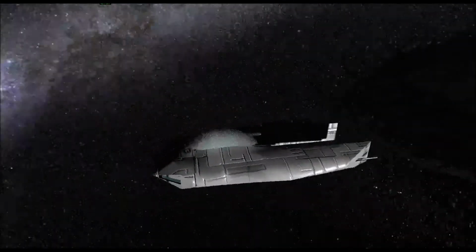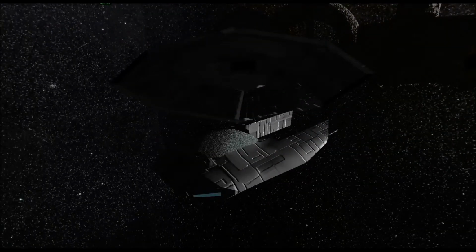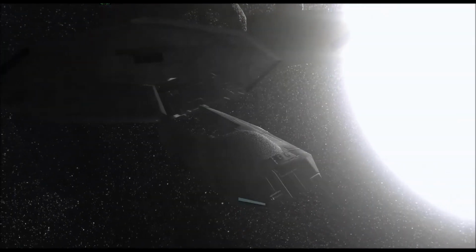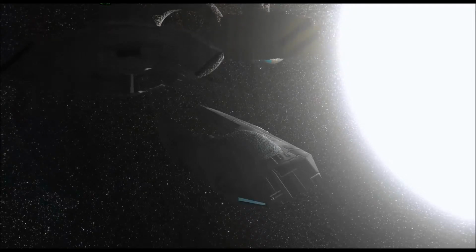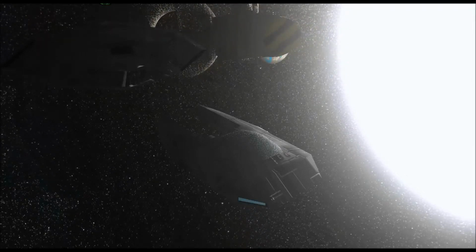Now, on this ship I have a torpedo launcher. So if I wanted to fire, blind firing forward means I have no target, which means I use the backspace key to blind fire.